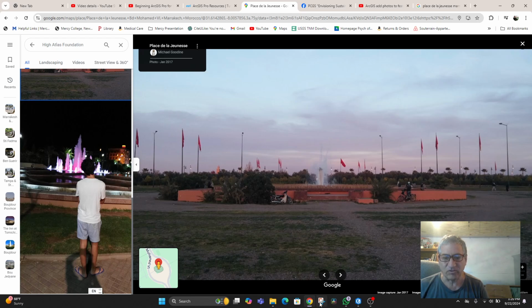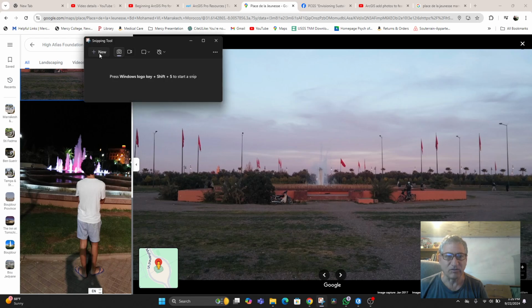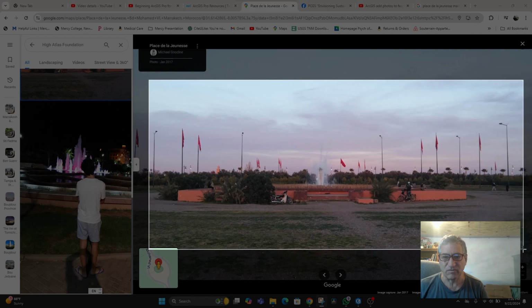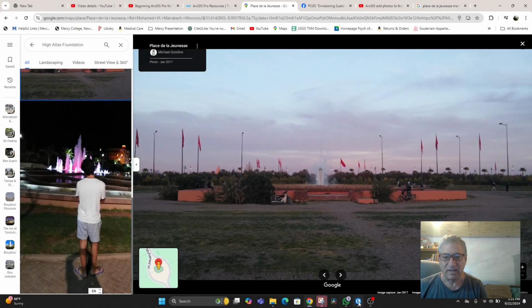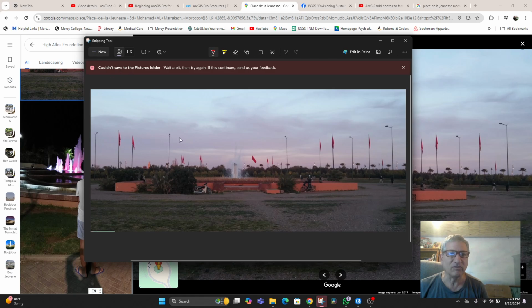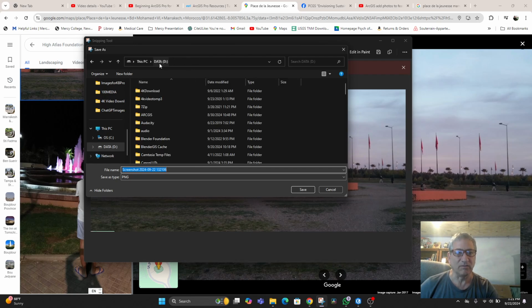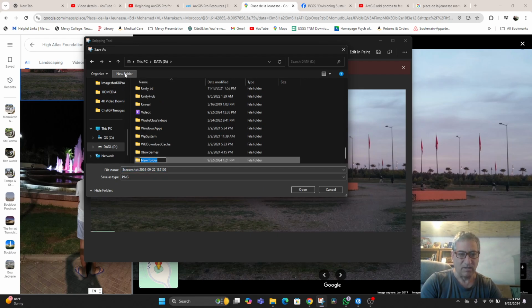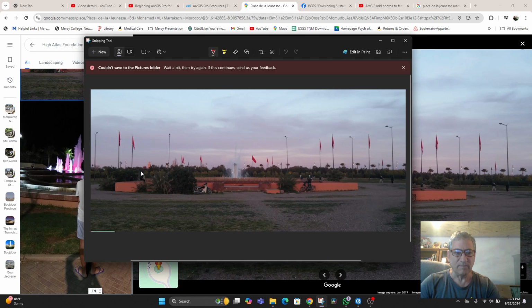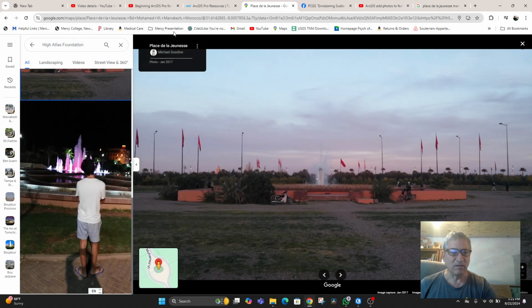No. So I'm just going to do a screen grab and take that picture of the Place de la Jeunesse and go to it here and save as, and put it in my data D and put it in a new folder called GIS Photos. And this is Place de la Jeunesse 1. Maybe they'll be useful to get another one.